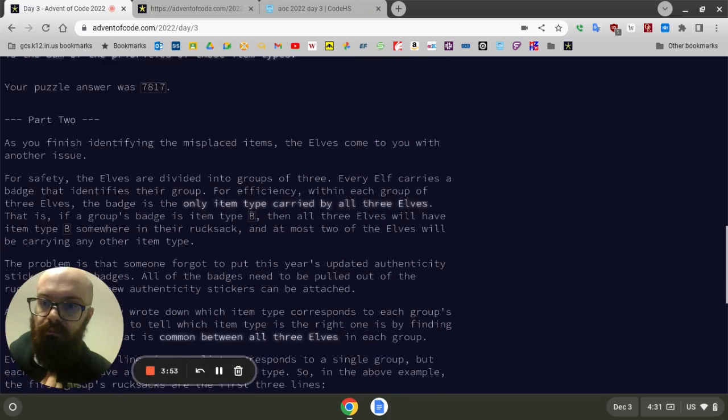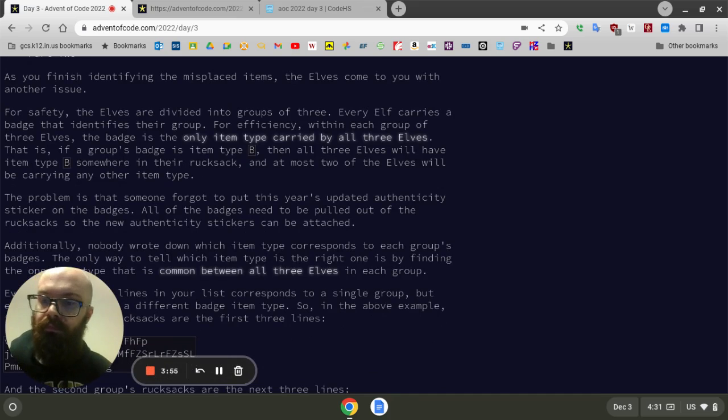Okay. So now we're going to do part 2. Part 2 says, now we actually know what one of the items is. Before they were completely just abstract letters, but now one of them is a badge. The badge tells what group the elf is in, and they're in groups of 3. Luckily, they're already in order.